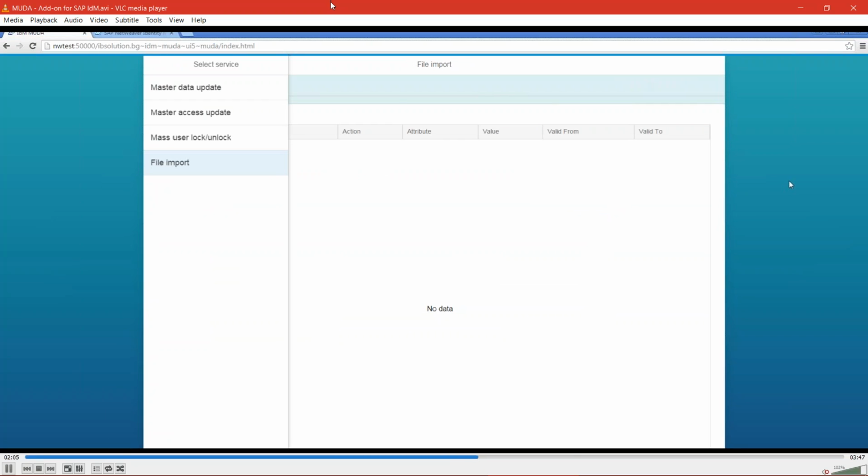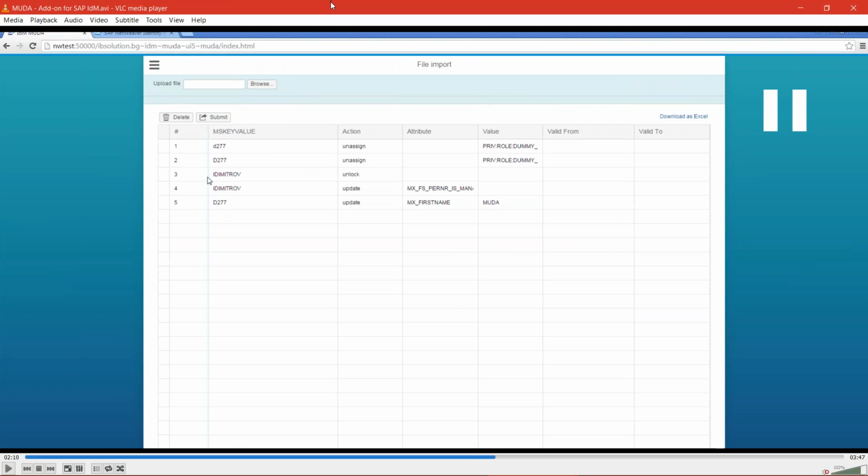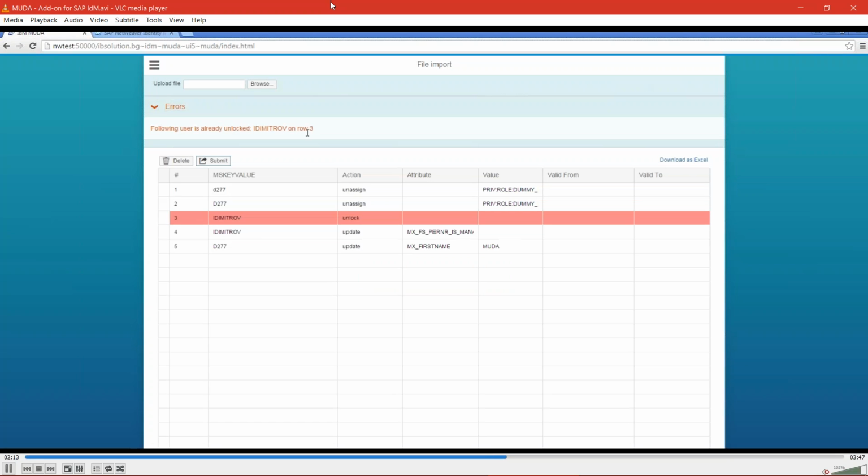The same for the file. We also provide a complex way of doing mass changes. So, for example, if you don't want to use any of the previous UIs, you can simply have an Excel file and then upload this data to the user interface. Of course, there are validations, and you'll see that right now.